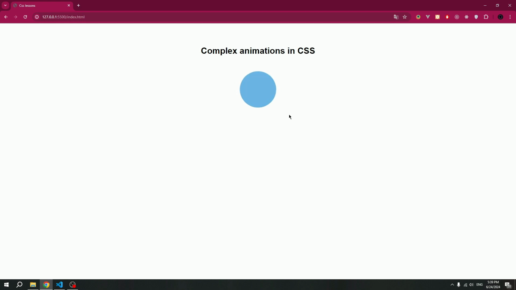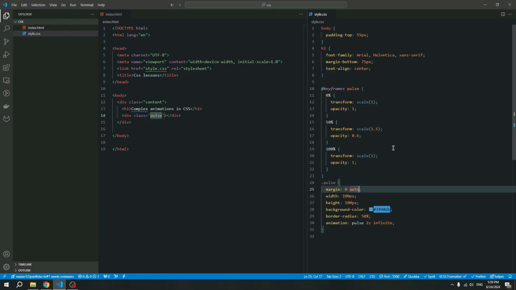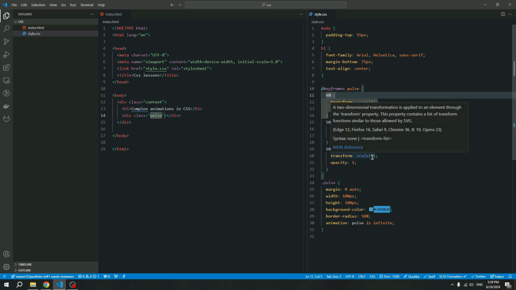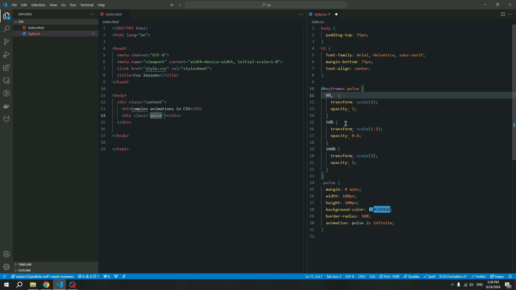Okay, and let's do the next animation. Now we create an animation for a bounce element and we will use keyframes, the same, to change the position of the element vertically. We can change this code and delete the last part.